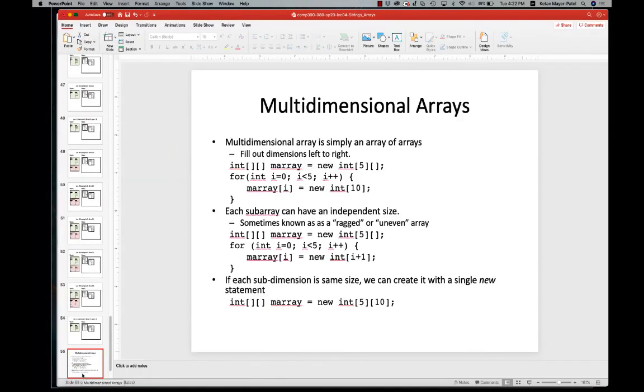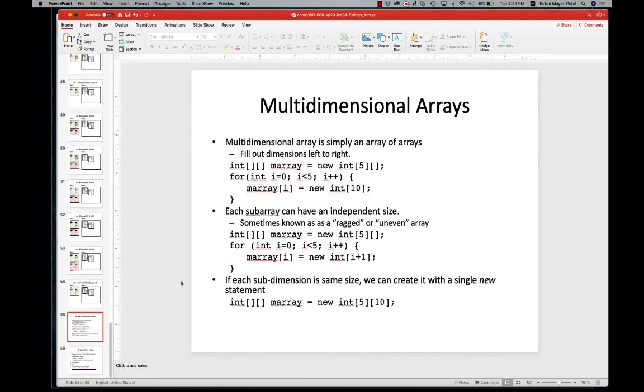All right. Multidimensional arrays are really just arrays of arrays, and as such, the different levels can be different sizes. I actually don't like this about Java's array syntax: when you do multidimensional arrays, you fill the dimensions from left to right. I actually think it makes more sense to fill them from right to left, but it happens that you fill from left to right.